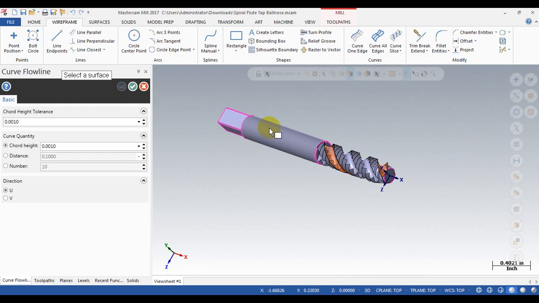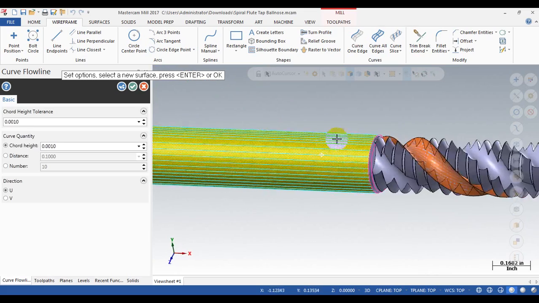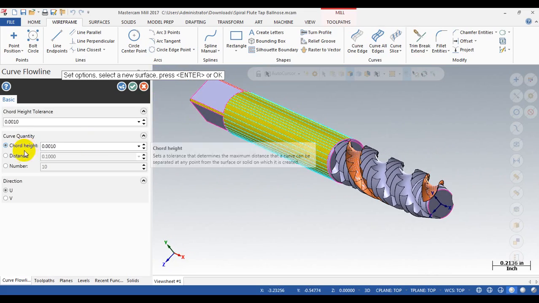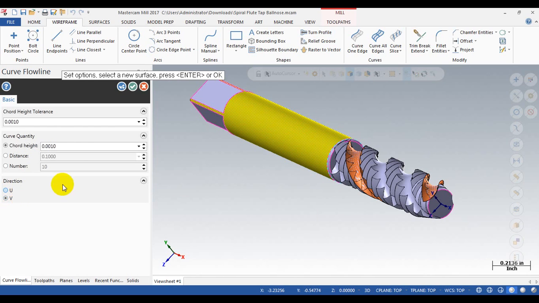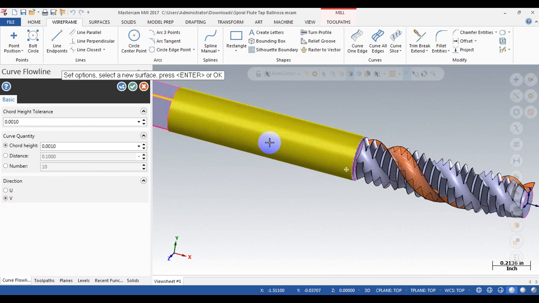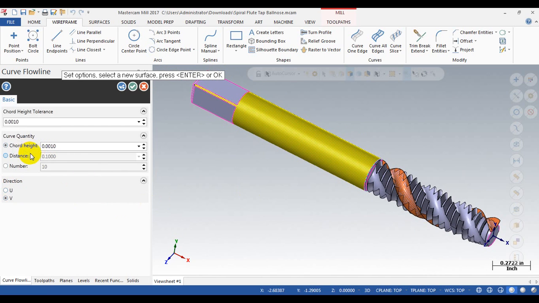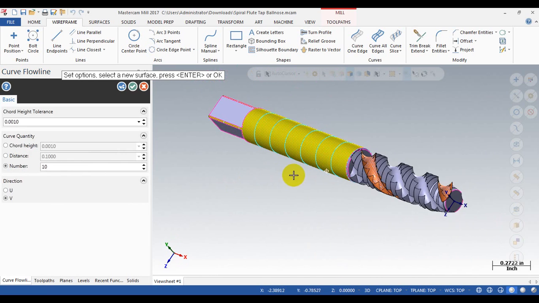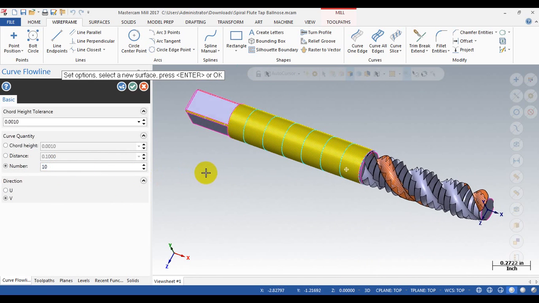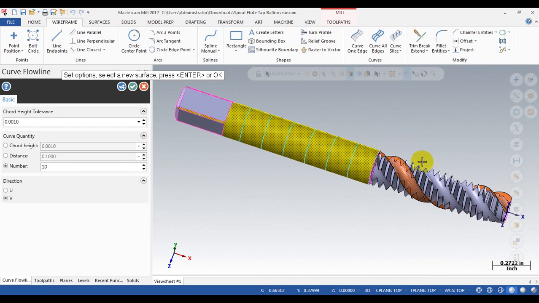For example, I click on this cylinder. You can see Mastercam creates a curve for us. You can choose the U or V direction. This curve in the U, the V, I don't see any curve. You can select by number. If you input 10, Mastercam creates 10 curves, including a curve at the two ends of the surface.